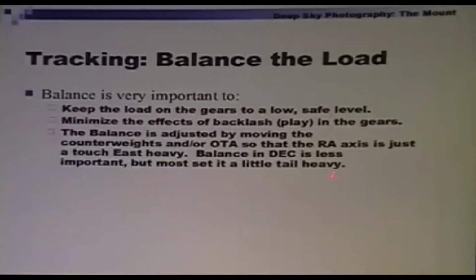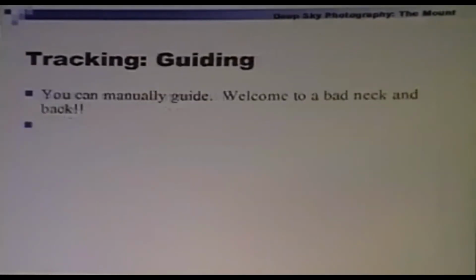Brilliant. Declination, less important. Most set it a little bit tail heavy, back end heavy, and I do too. That seems to work most of the time. Obviously, if the declination's in perfect balance and you've got a little bit of backlash between the gears, then as the thing moves around, it can suddenly flick, and you'll lose a frame. So why not just make it permanently one direction? So most people have it just slightly back-end heavy.